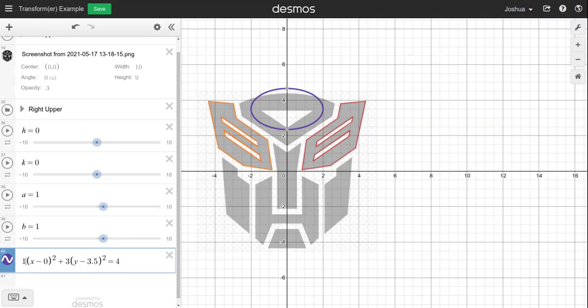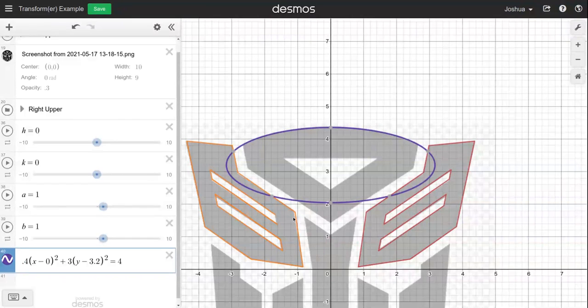And then let me also change this coefficient. And instead of making this something that's greater than 1, I'm going to make it something that's a little bit less than 1, and I'm going to be stretching this out a little bit. And let me shift it down a little. And stretch it out a little bit more. All right, that looks pretty good for that top curve.